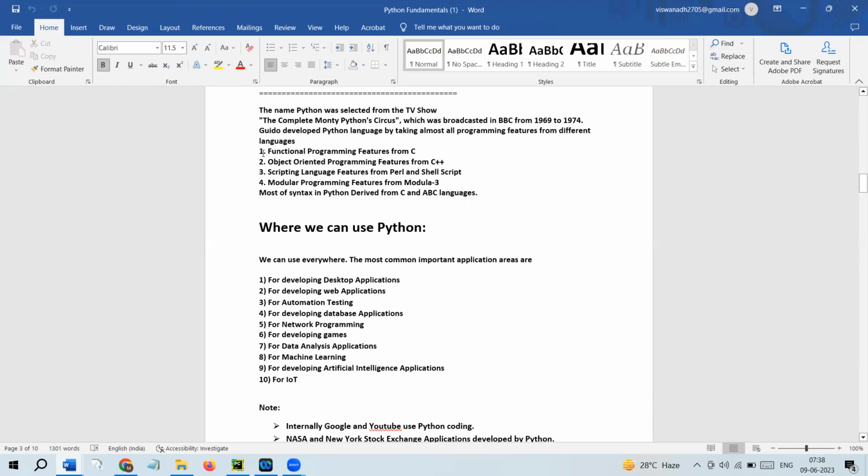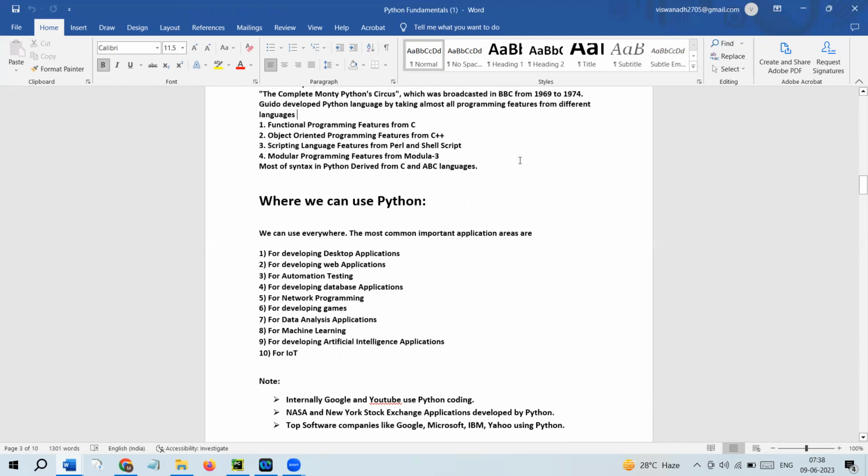Okay, so coming to features. Python has major features like functional programming features from C++. Yesterday I explained in the demo session, Python is a multi-purpose programming language. Python supports different programming methodology features: object-oriented programming, procedure-oriented programming, functional-oriented programming, structure-oriented programming, scripting-oriented programming. All these types of programming Python is going to support.